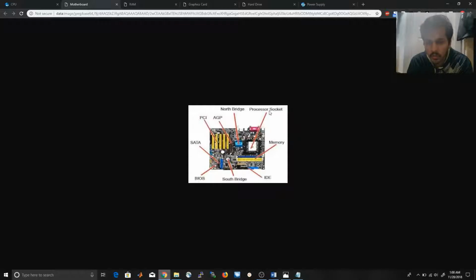So this is the processor socket. This is where you essentially place the CPU. Right here we have the memory slot. This is where you place the RAM sticks. And this is the AGP slot. The AGP slot is where you actually house the graphics card. And the PCI slots can be useful if you want to have expansion cards such as a sound card or an expansion card for USBs.